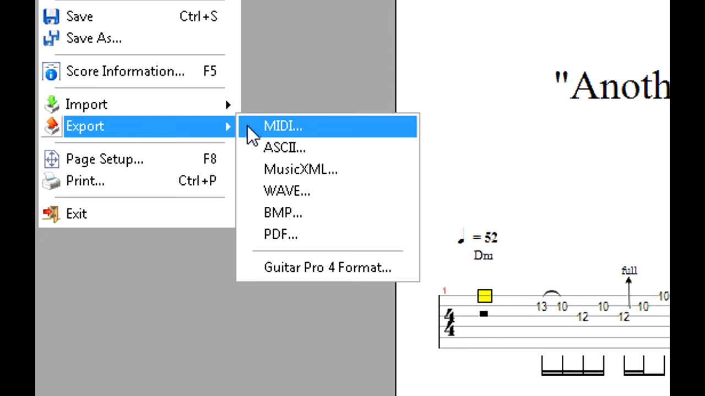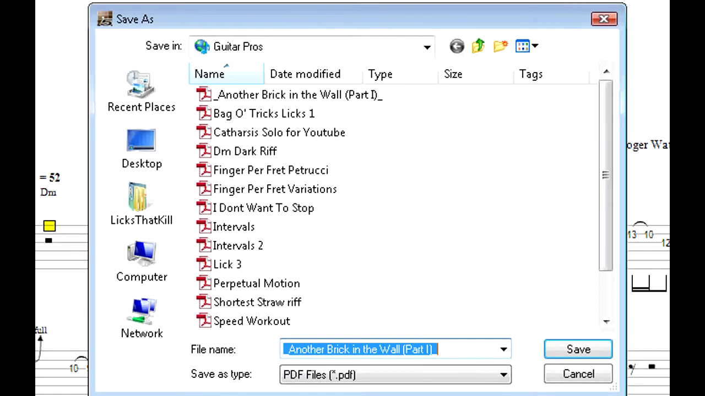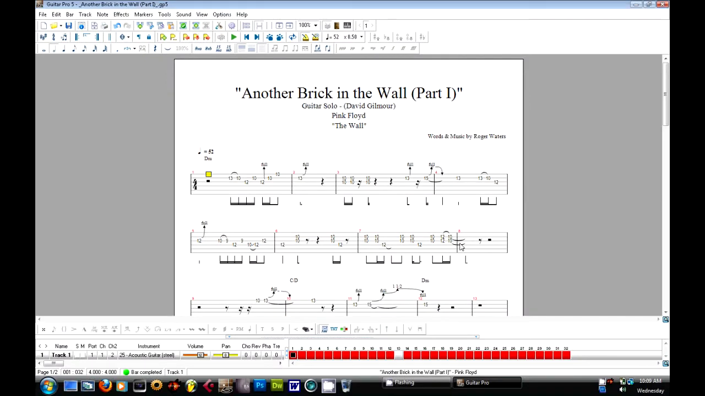The other cool thing that I use this a lot for the blogs is things like exporting this out to a PDF. This way, if I want somebody to be able to download the tab, well, let's just hit PDF on that. So you could save it as a PDF, and then now anybody can open the file and look at it. You can't modify it and put it back into Guitar Pro, but anybody could download it and utilize it. So really, really cool, very powerful program.